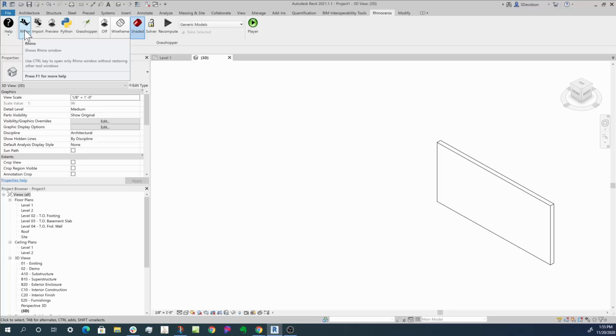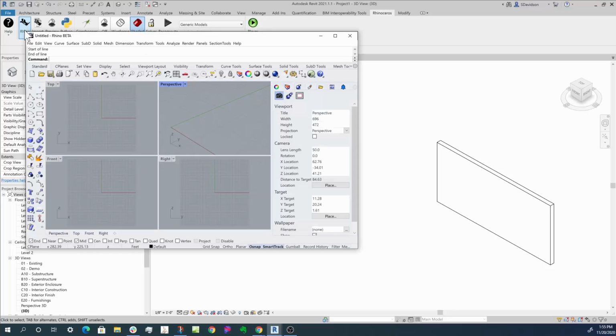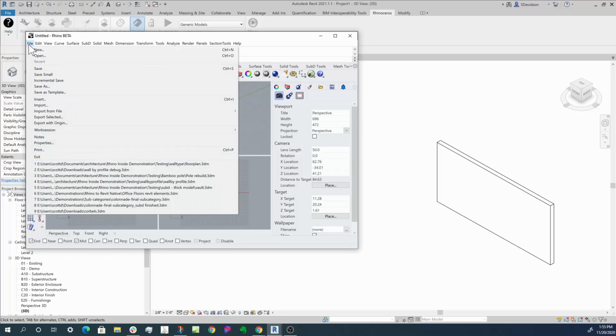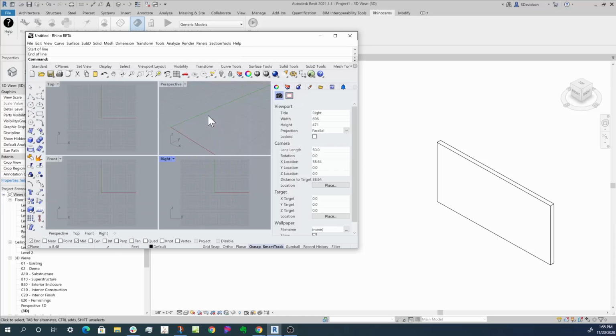And so I'm going to start Rhino. So I'll press on this button here. And this starts Rhino 7 inside Revit. And it's standard Rhino. You've got all your open, your new, you can save. I'll double click on here to get the perspective. So it is standard Rhino. Just happens to be running inside Revit.